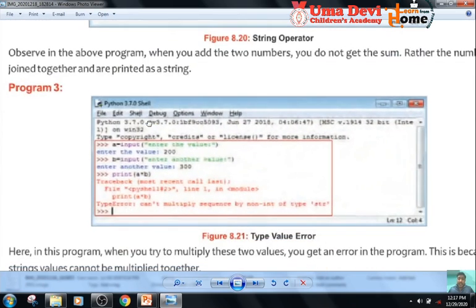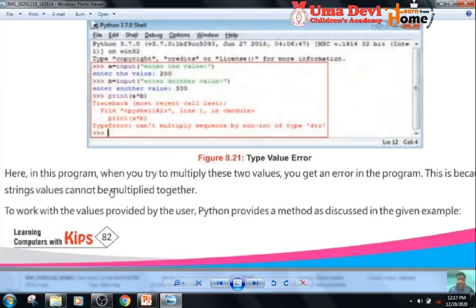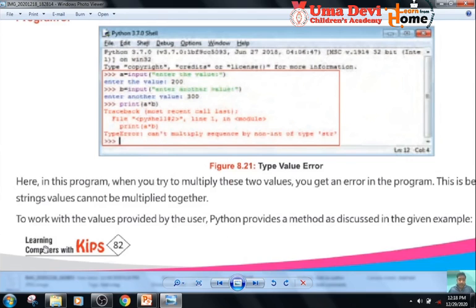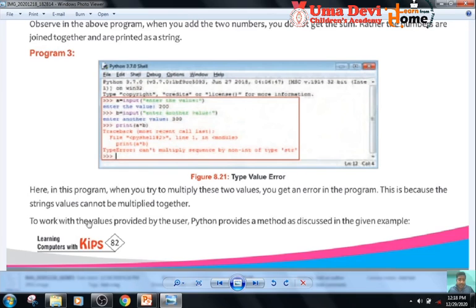Now look at program number 3. They have given input for the first value and entered 200. They have input the second value, 300. When they printed a multiplied by b, they got an error, a type error. In this program, when you try to multiply these two values, you get an error. This is because string values cannot be multiplied together.